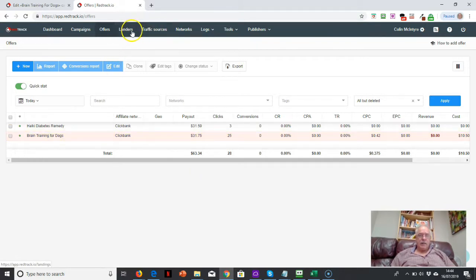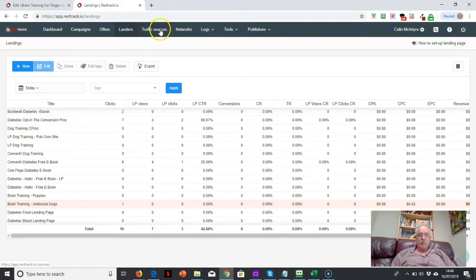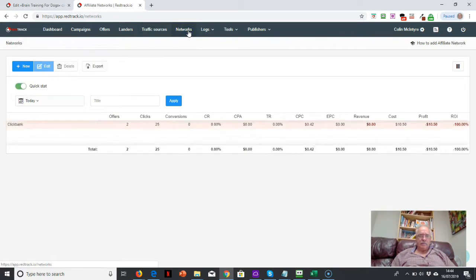and landers I don't think you can. Let's have a quick look. No, because that's one of the options. Traffic sources you can, and networks I don't believe you can. No. So it's traffic sources, offers and campaigns. You can do detailed analysis of what's been happening. So that can include your financials, if you're putting in the cost of your clicks into your campaigns, and you should do. And you can also print out complete logs.